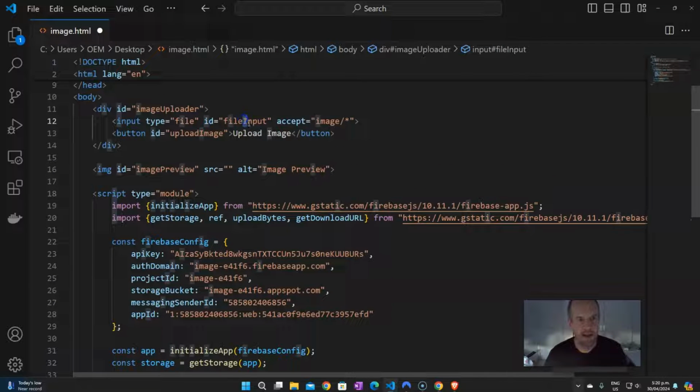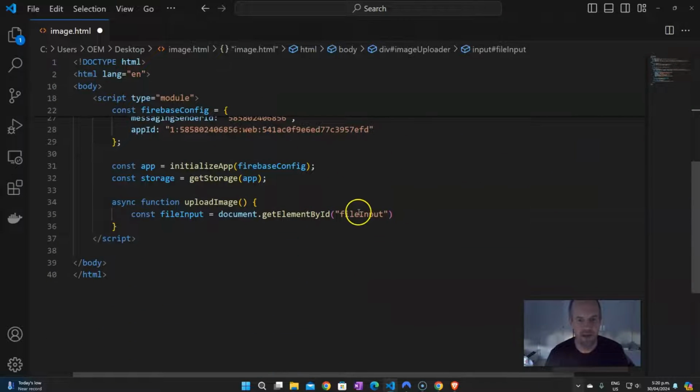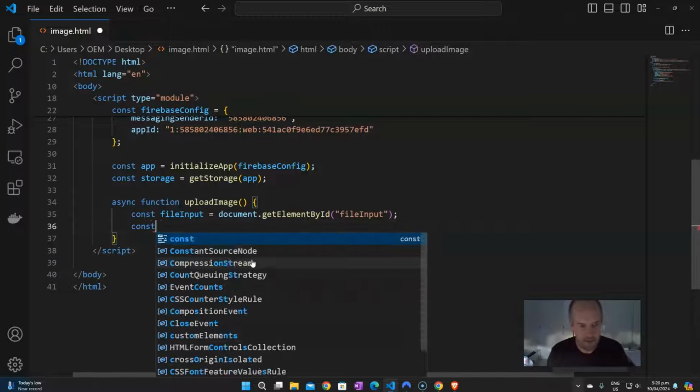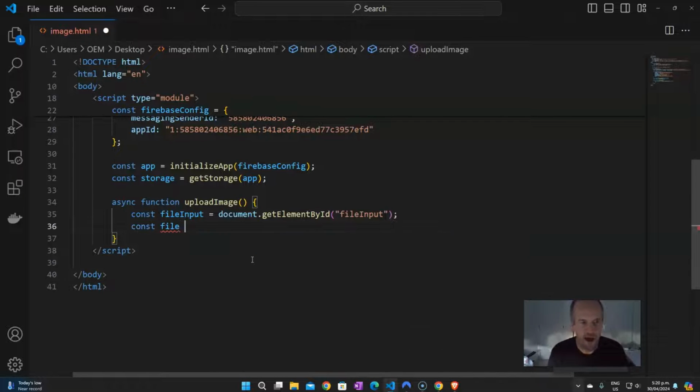Notice the spelling, it's got a capital I. You must spell this correctly. If you don't spell it precisely the same way as in the ID, then the computer's going to get confused. So make sure that what you're grabbing from the HTML is actually what you're grabbing, and it's spelled exactly the same way. And I'm storing that inside a variable with the exact same name, fileInput, so that I can use that now. I'm going to create another variable called file this time.